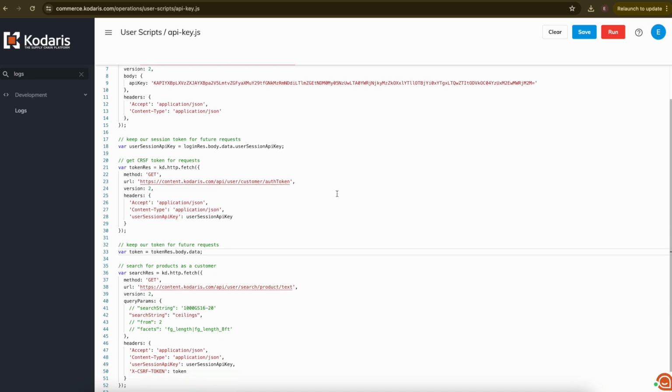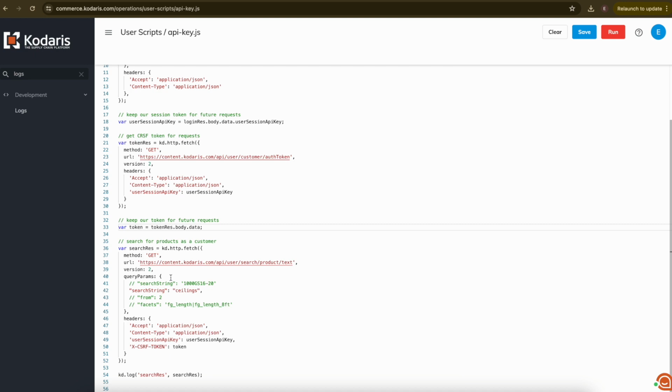Let's go back to the endpoint, and here in your query params, you want to send in your search string. Right now I'm searching on ceilings. To specify the page, you can add in the query parameter from and the page you want to be returned. I want the second page to be returned, so I'm sending in 2. And then you can also send in facets or filters, which I will demonstrate in a second. First, let's go ahead and run this as is with our search string of ceilings and our page 2.